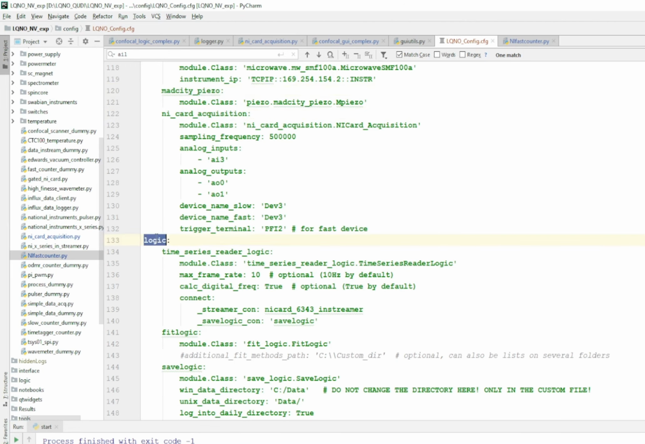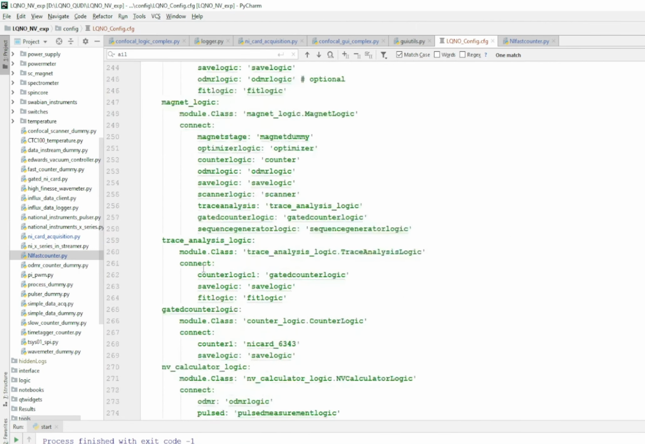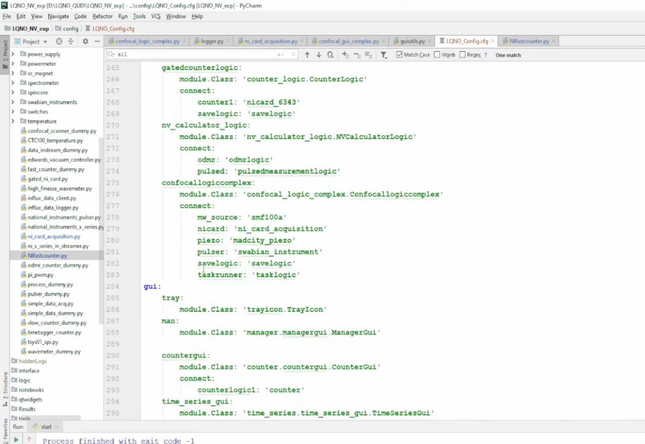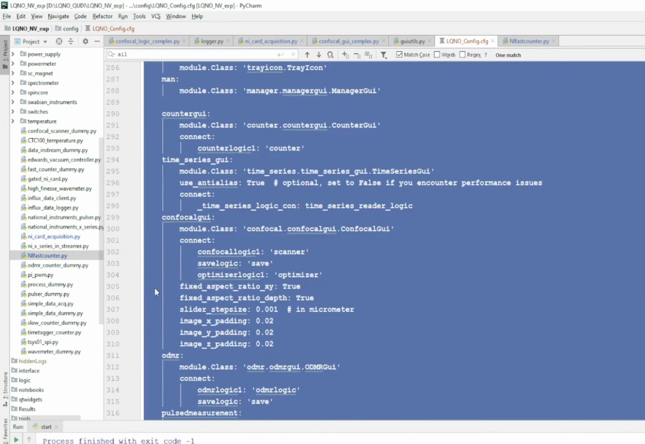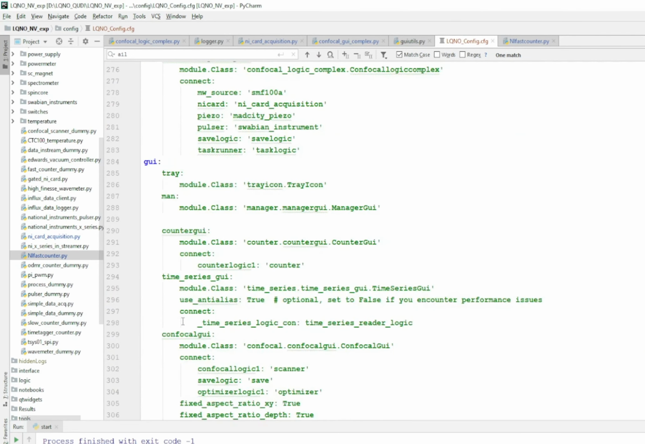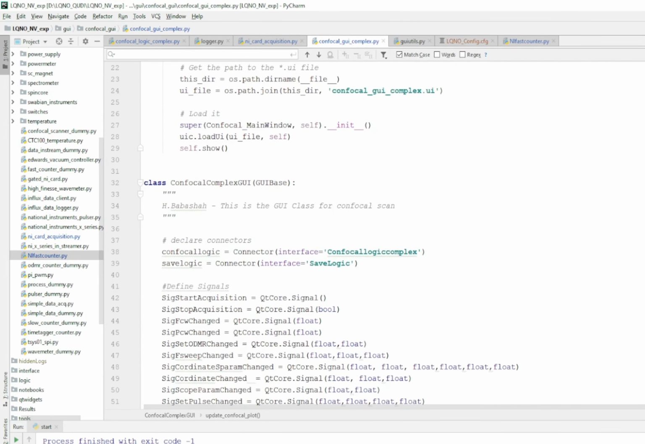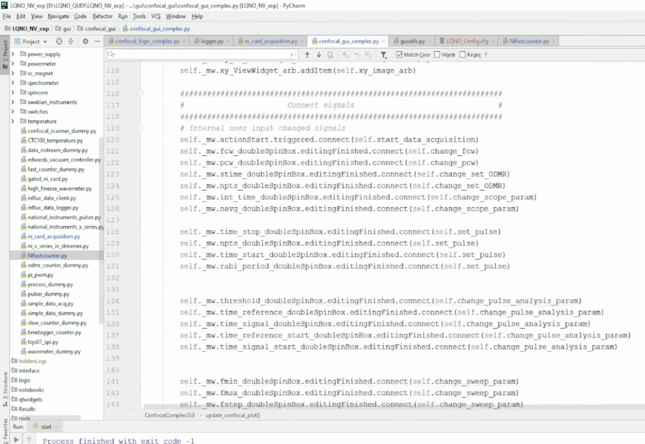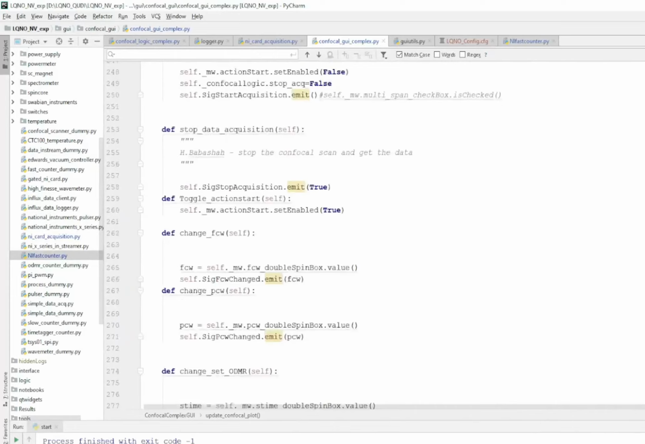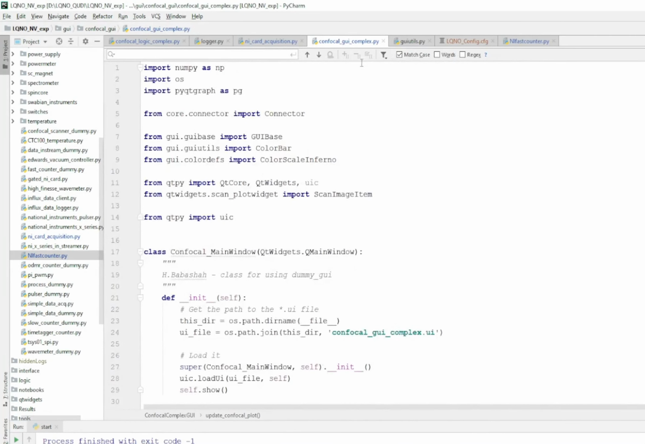And then there is the logic, which is the class of logic of measurements. All the classes, including the locations that are defined inside the project, are defined here. Finally, there is the GUI. The GUI, which is a class of graphics, is based mostly on PyQt5, which is defined in the config file. If we go, for example, to the confocal GUI complex, we can see that all the related methods and connections are defined. The activate and deactivate modules need to be defined with this software architecture.